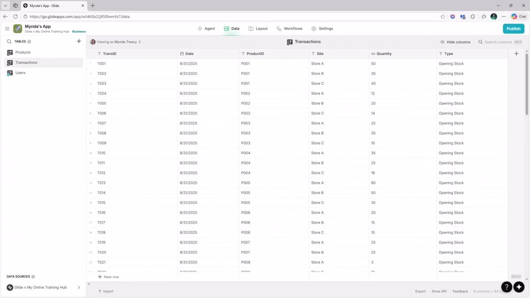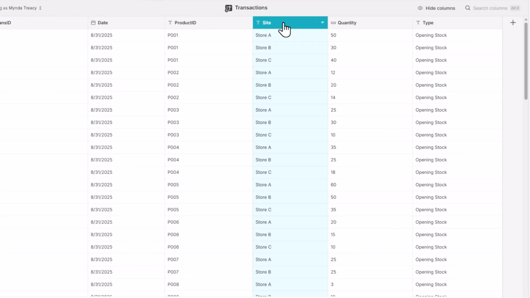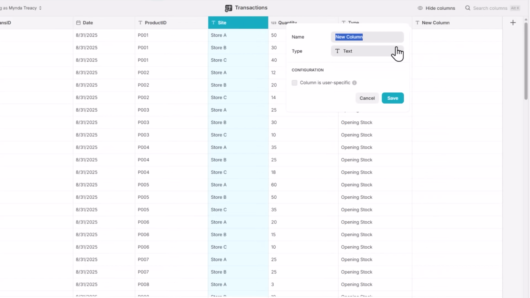All right, now remember I deleted the inventory sheet in Excel. So let's build the logic Glide needs to calculate the inventory on the fly. You'll be pleased to know it's easier than Excel formulas. To calculate the stock on hand by product and store, we need a key that identifies each combination of product ID and site ID. And we do that with a new column. It'll be called Product Site Key.